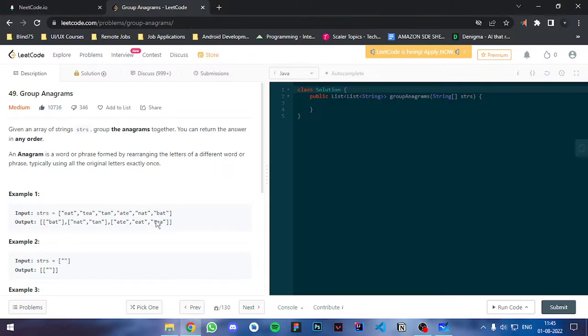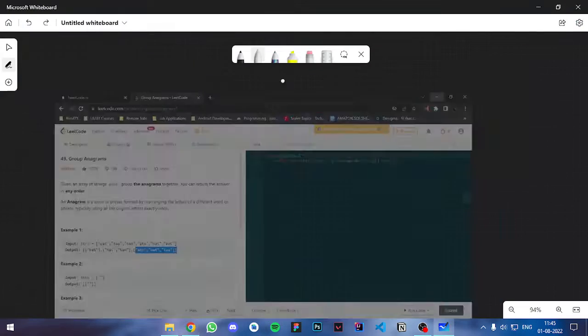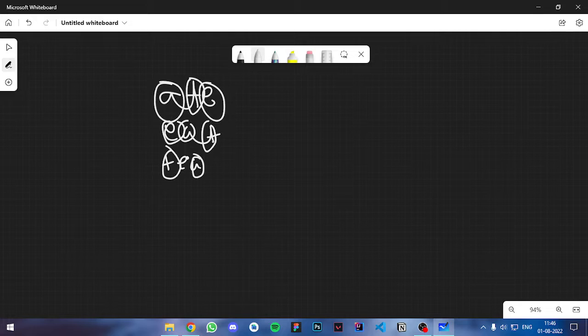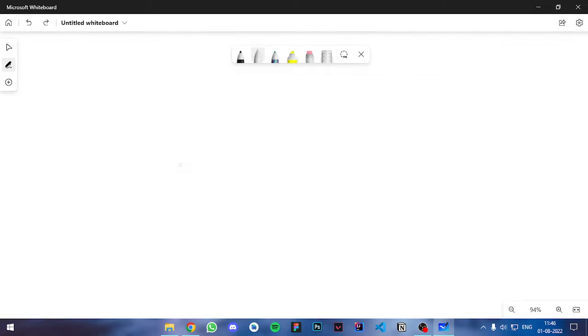Suppose it's like ate, eat, tea. A appears one time in each, T appears one time in each, E also appears one time in each. So you can see the frequency is the same, right? The frequency of each and every character is the same.